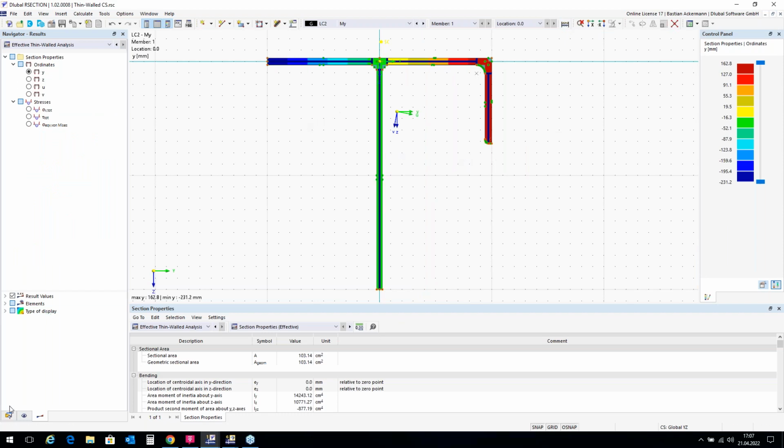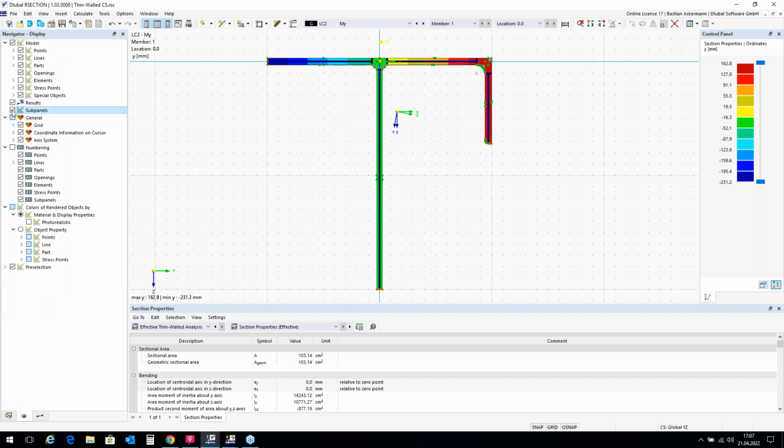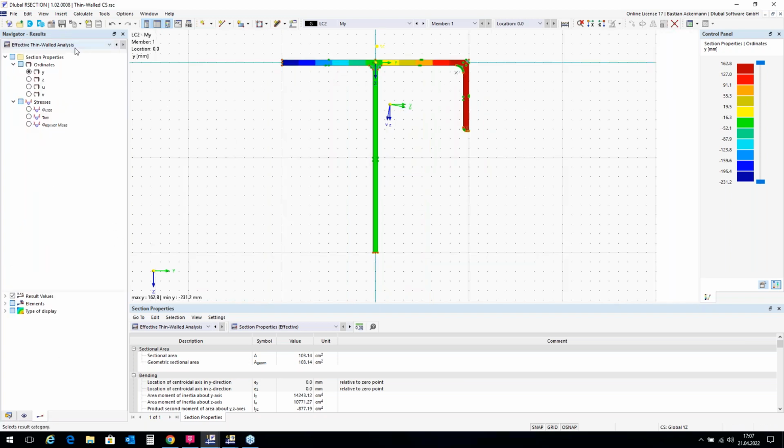Yes, now you see the results here, and in order to see them correctly, I switch off the display of the subpanels. Of course, again, I have either my thin-walled analysis or effective thin-walled analysis, which is quite interesting now because we have different single subpanels and internal forces. So we want to do a cross-section classification. And first we see our ordinates here and the stresses.